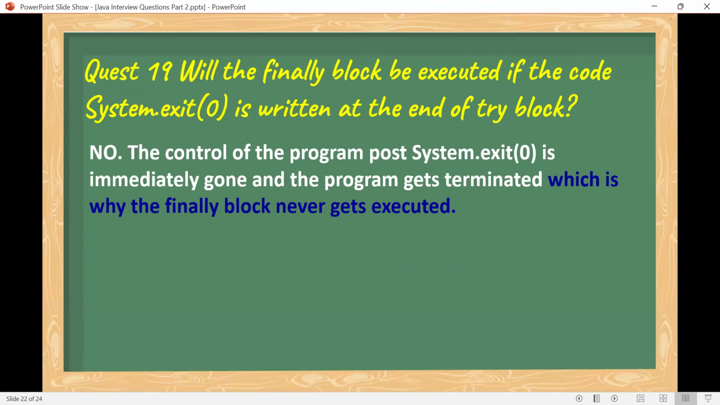Will the finally block be executed if System.exit is written at the end of the try block? No. The control of the program after System.exit immediately goes away and the program gets terminated, which is why the finally block never gets executed.